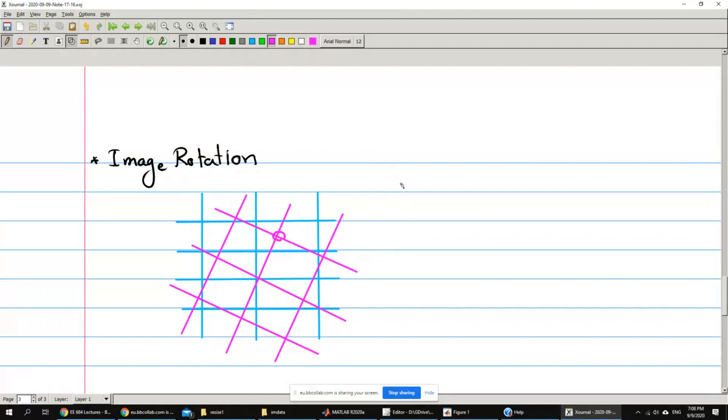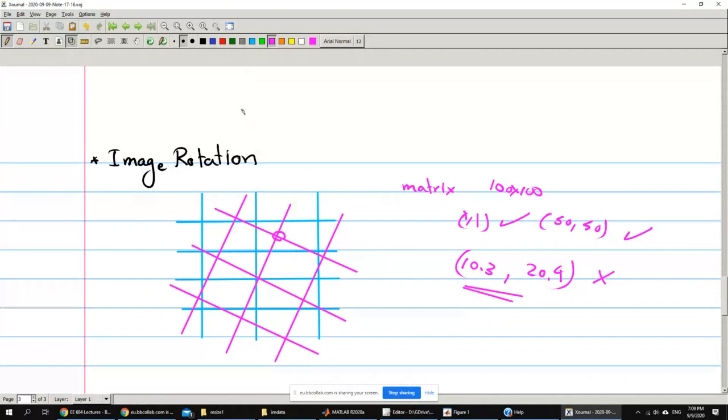For example, if you have a matrix that is 100 by 100, you have an entry of 1 and 1, or 50 and 50, or any integer and any integer. But you don't have any entries like 10.4 or 10.3 and 20.4. So you have a problem, because the points you already have are now on non-integer coordinates. You have to find a way of estimating the points on the matrix. If you have 10.3 and 20.4, you would like to have 10 and 20, and 11 and 20, and so on.